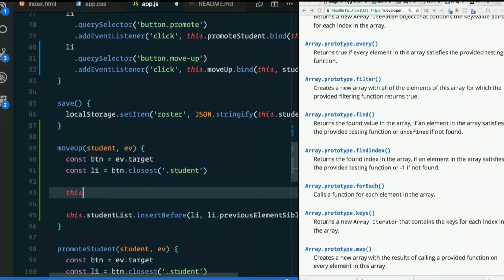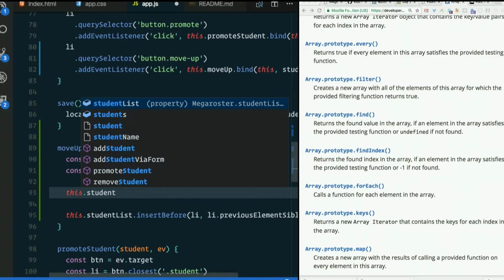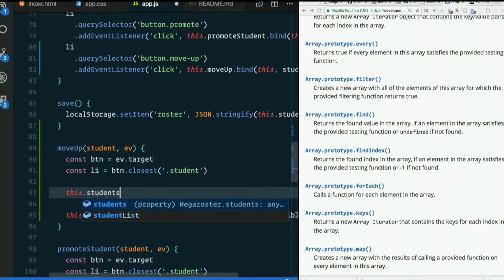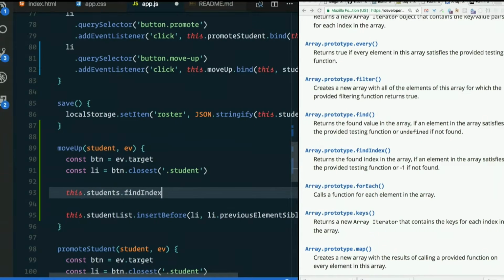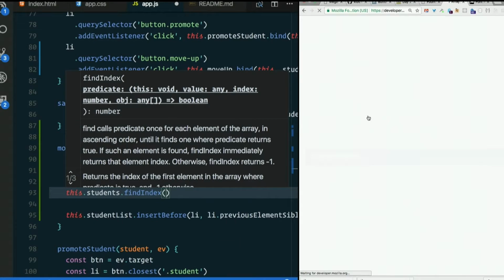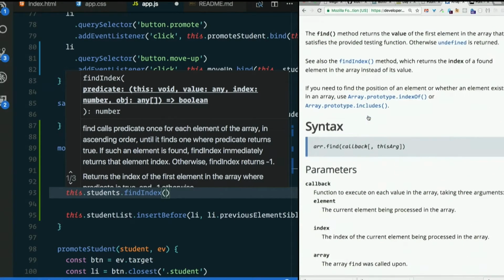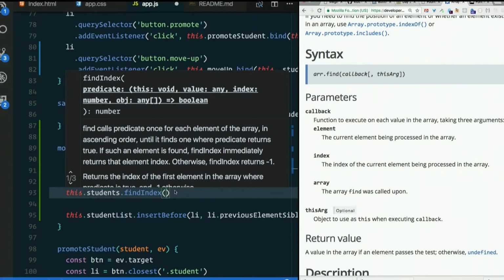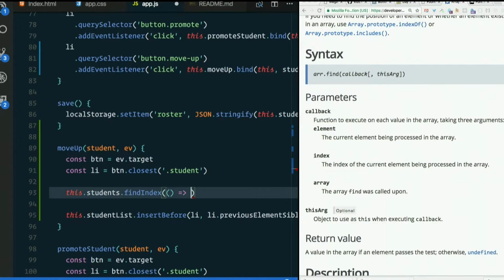This.students.findIndex. First argument, the predicate. It takes a callback. So we'll put a little anonymous function in here.